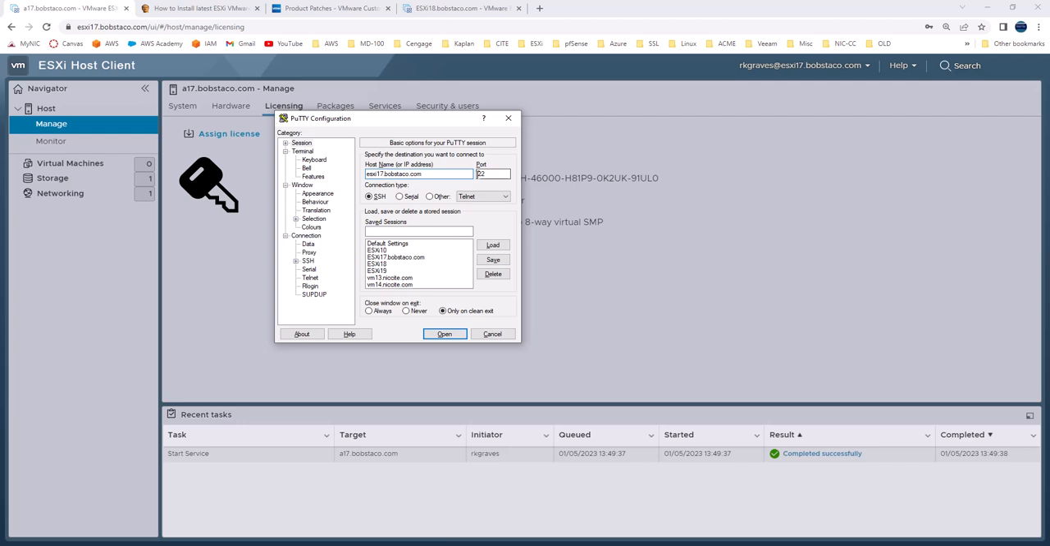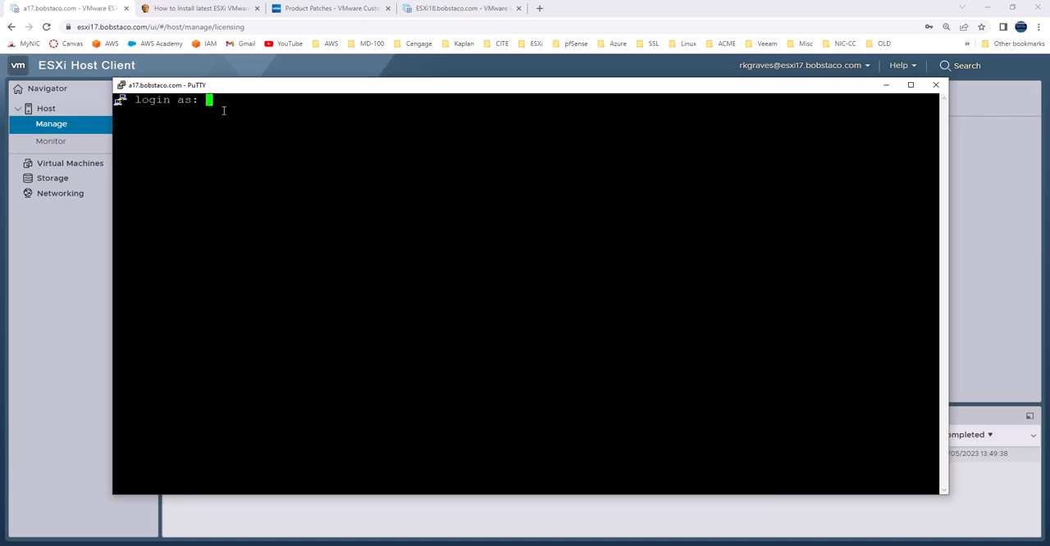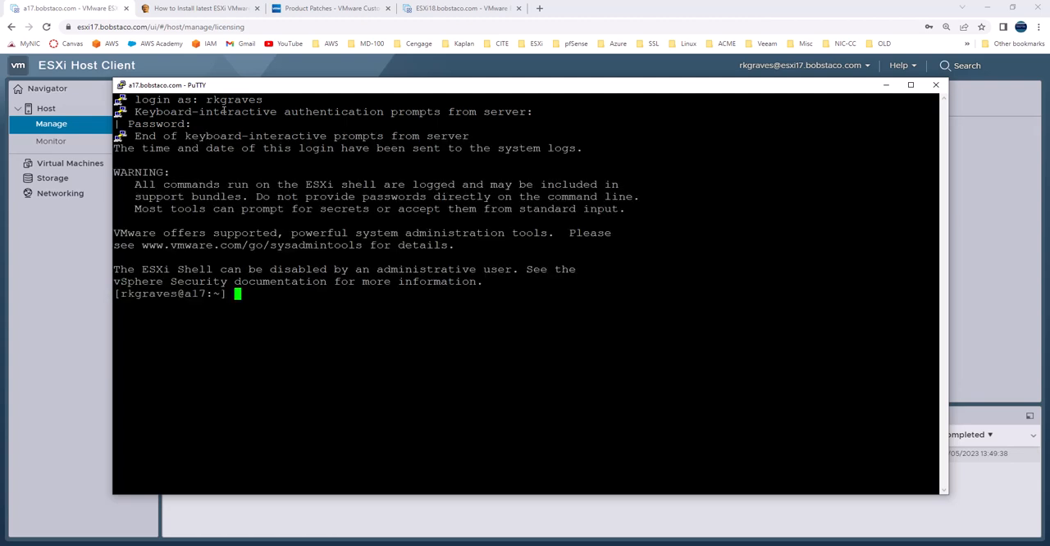So I got PuTTY open and I type in my fully qualified domain name and I go ahead and click on open. The command then to check my current version is this. And I want to make note of this.